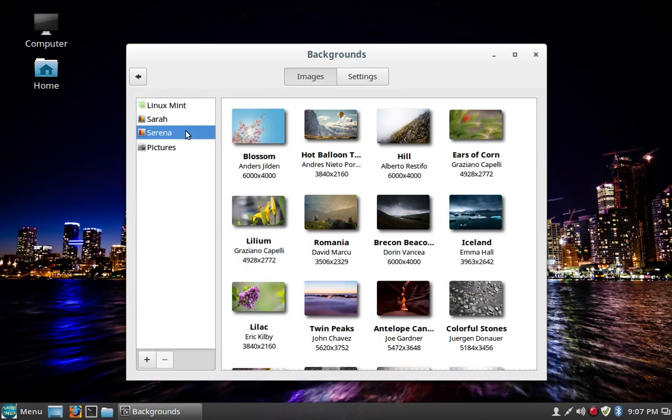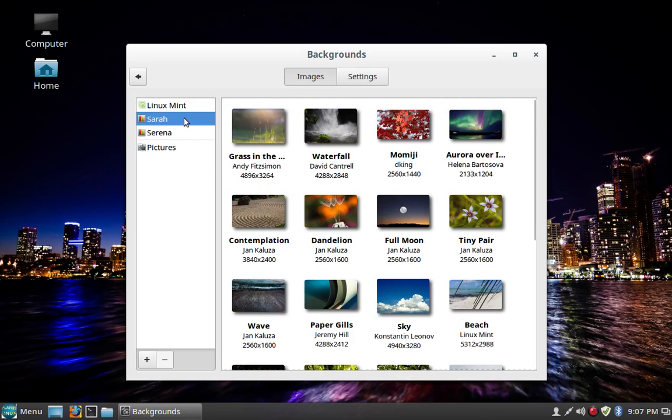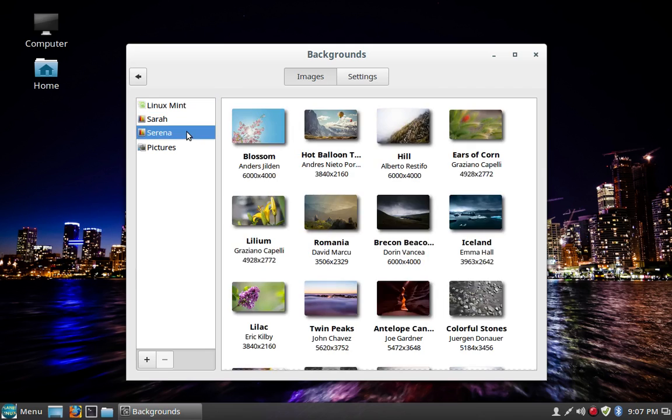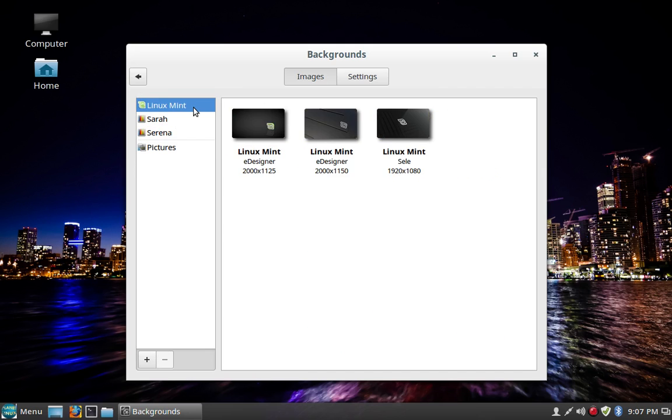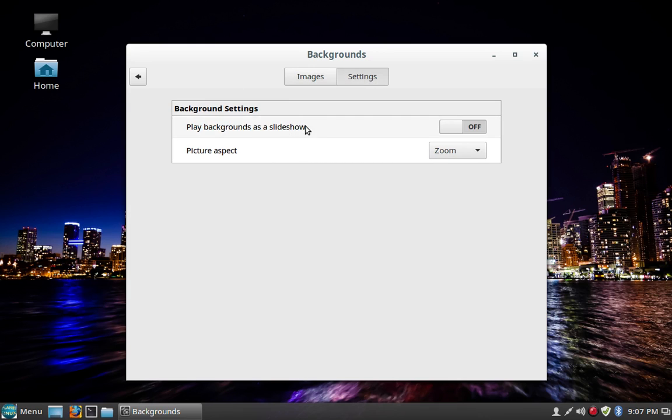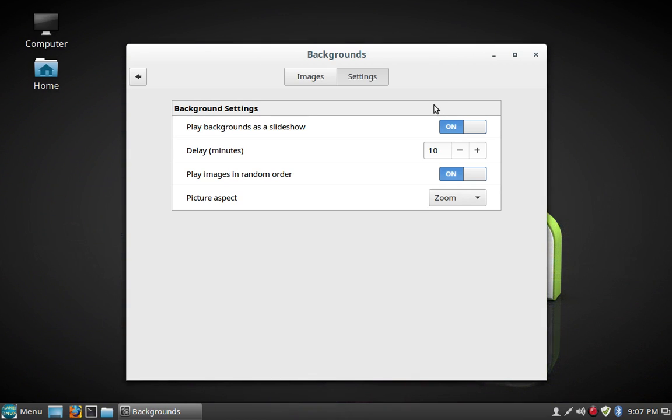Another example would be backgrounds. Of course, we have our backgrounds from different versions of Linux Mint. You can import your own photos. And that's all available in GNOME 3. However, something that isn't here under the settings page is the ability to play backgrounds as a slideshow. With this enabled, you can select a folder on your system and it will run through all of the desktop backgrounds on it in a slideshow.